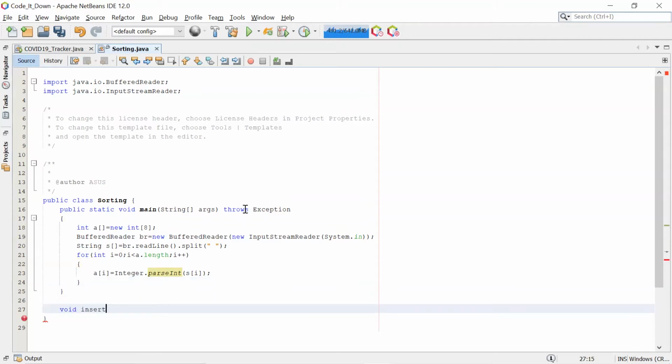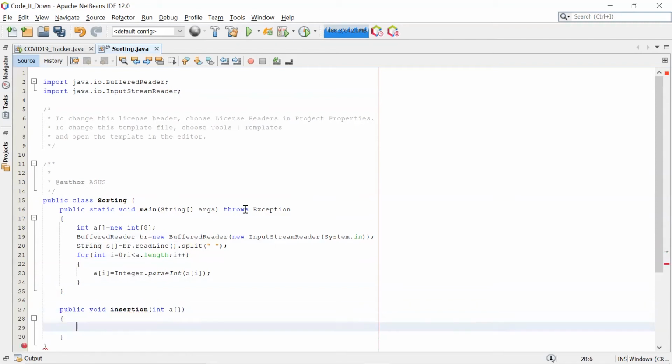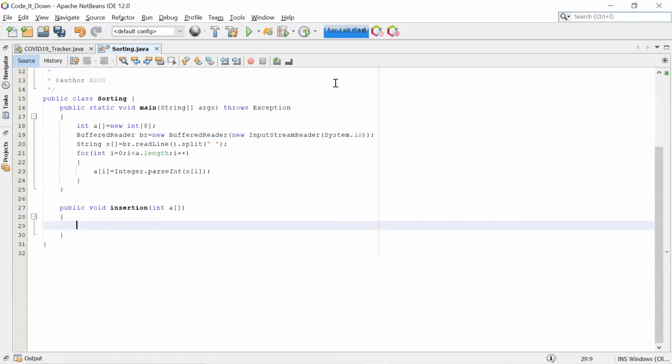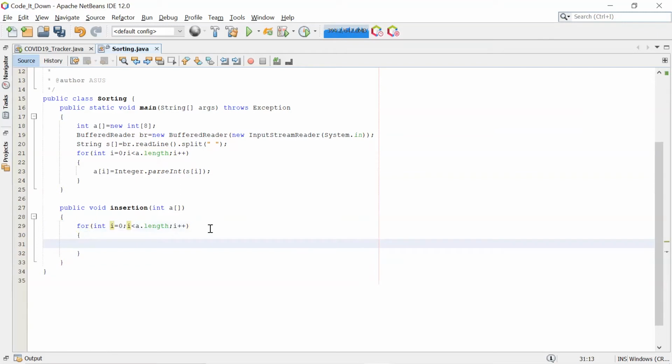Void insertion. Let's make this method public first. Then what will we be passing? We'll be passing the array here. Okay, and then for int i equals 0, i less than a dot length. A dot length means the elements till the last, from 0 to the last index.